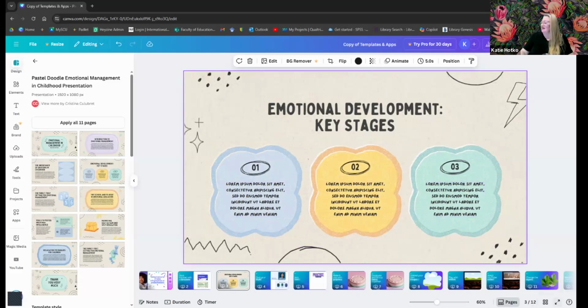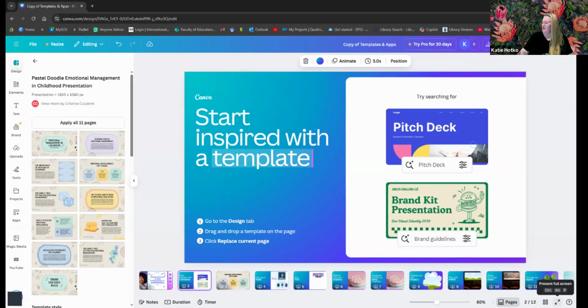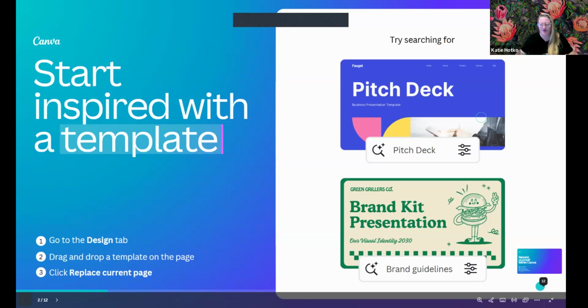What I'll do, I'll go back to the instruction page. Do I have to be on early childhood? No, you do you. You're having a play with whatever you want. Oh, okay.